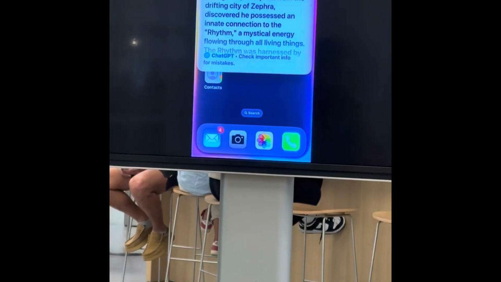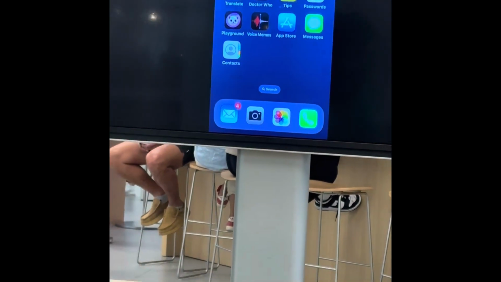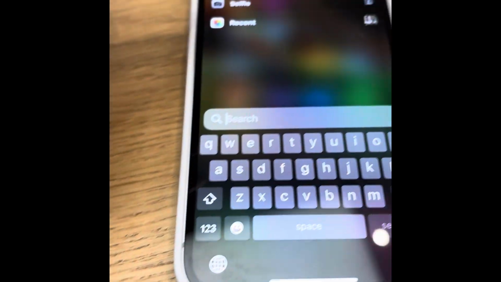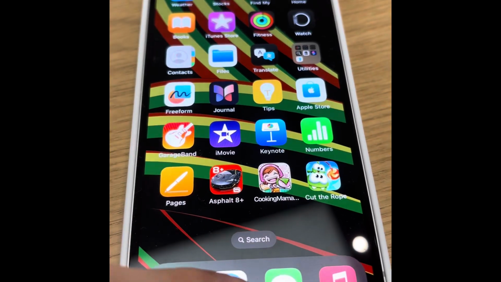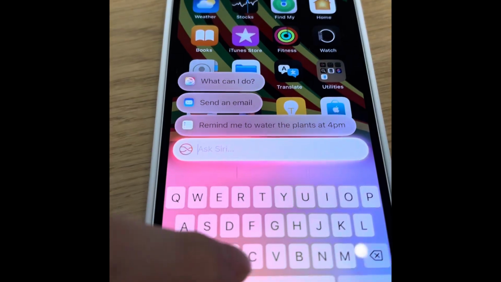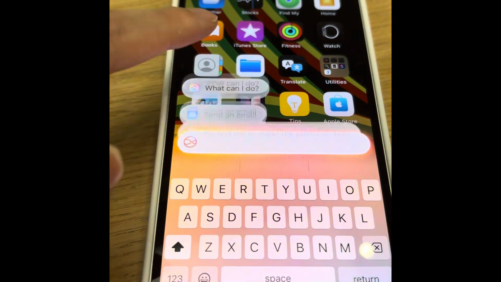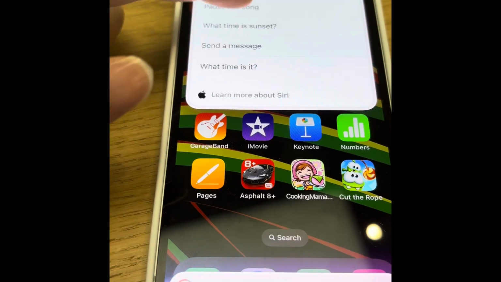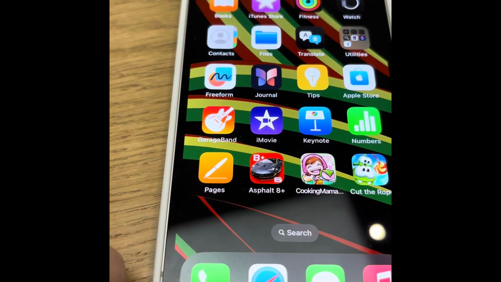Wow. You can write a story. If I swipe down from the middle, I get Spotlight. But watch this. Down the bottom where the frame is, if I double tap, I get my Siri keyboard. Like that. Now, if you don't want to broadcast what you're doing, now you can do it a bit more discreetly.